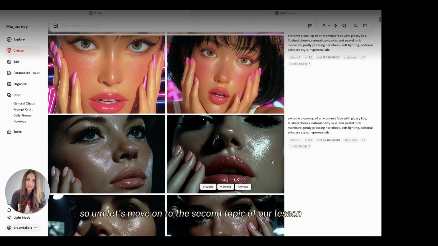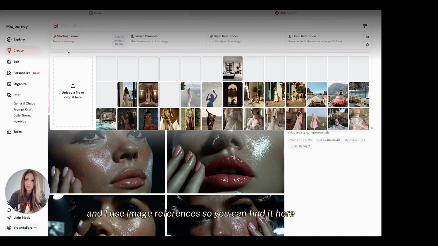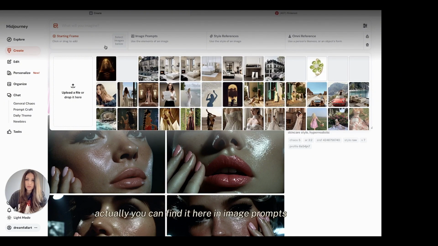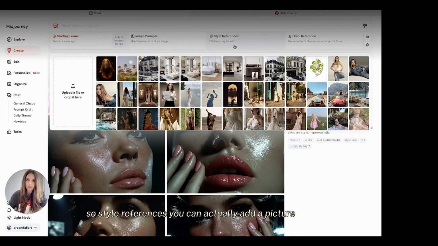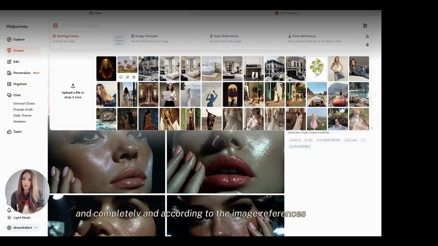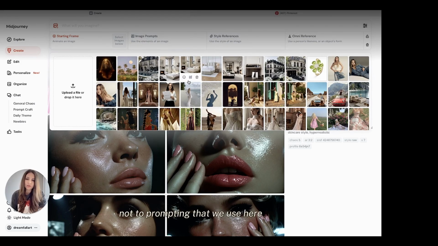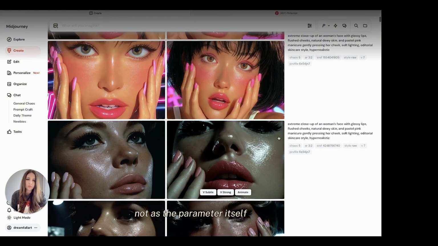So let's move on to the second topic of our lesson, and it's called image references. So this was style references, and now image references. You can find it here in image prompts. With style references, you can actually add a picture, but we talked only about the prompts right now. We will talk about this later when we want to use the parameter for changing the style completely according to the image references. I still think that it applies more to the image section, not to the prompting that we use here as the parameter itself.